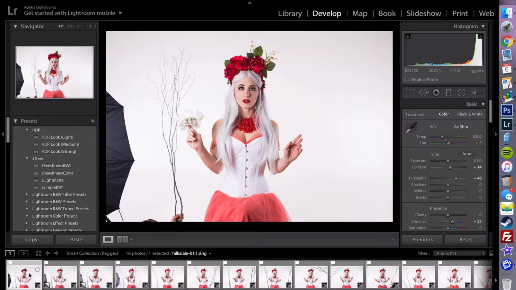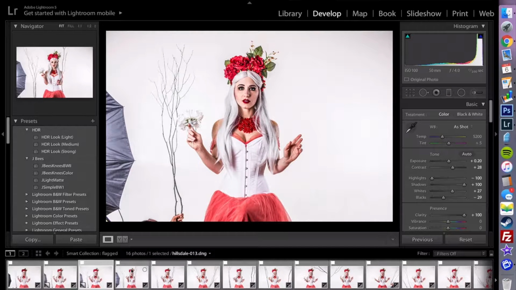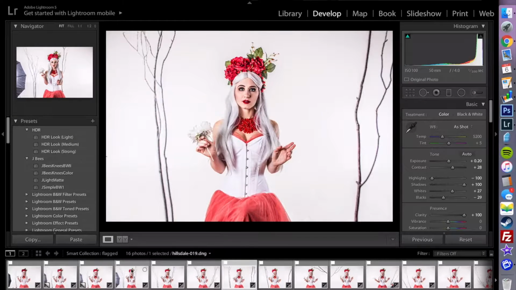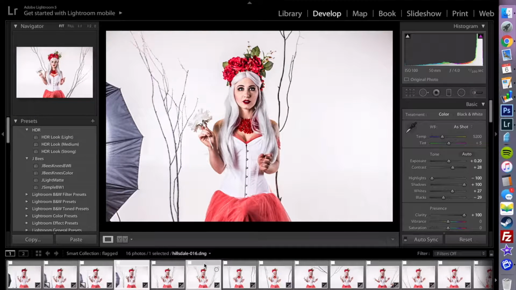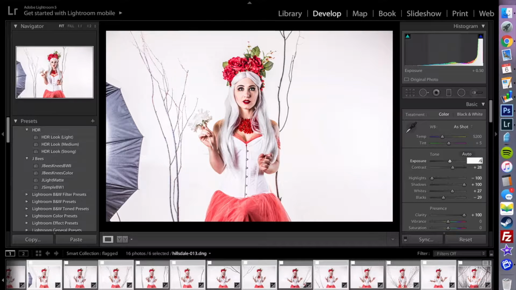All right, so we've got skin, we've got clothes, we've got branches, and then we have all the rest of our branches. But I'm going to take every other branch image minus this one, and I'm going to add, let's go a little more.